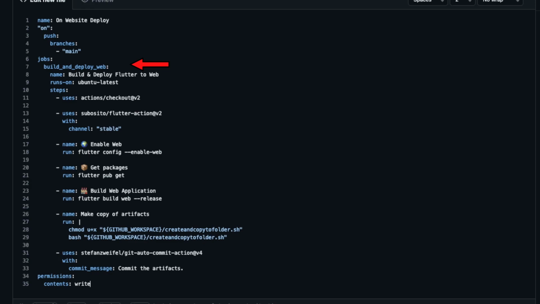The workflow will build and deploy the Flutter web application. It consists of a single job named build and deploy web. It gets triggered by pushes to the main branch of the repo. The job contains the following steps. First, it checks out the repo using the checkout action. Next, it uses a Flutter action to install Flutter and set the channel to stable.